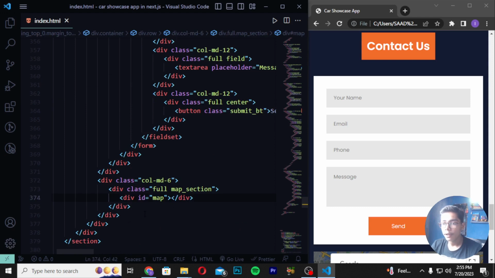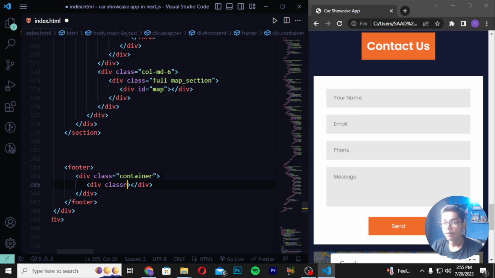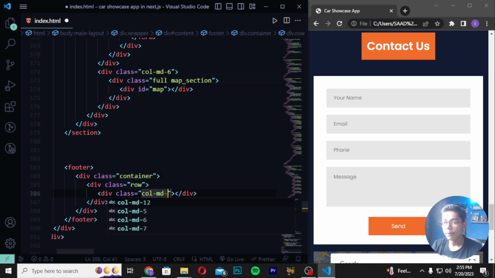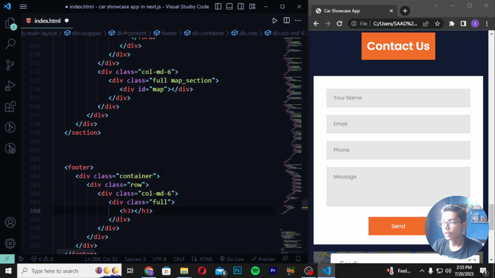Now we have to move after this ID map which we have created. So we move down after the section, and here in the footer tag we have created a container class. Again you have to create a div class of row. Then create a div class col-md-6. Then write div class full. Then write an h3 tag, in which I will write Avalon Motors.